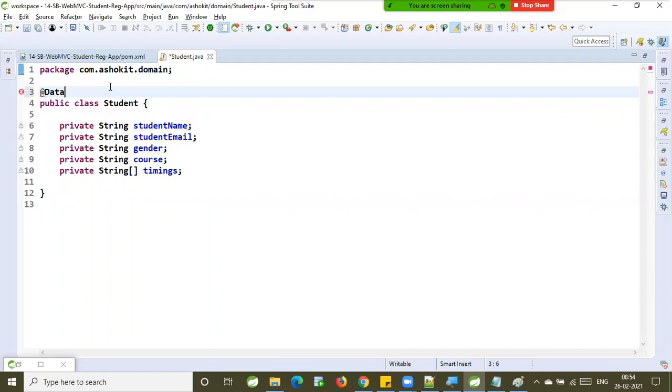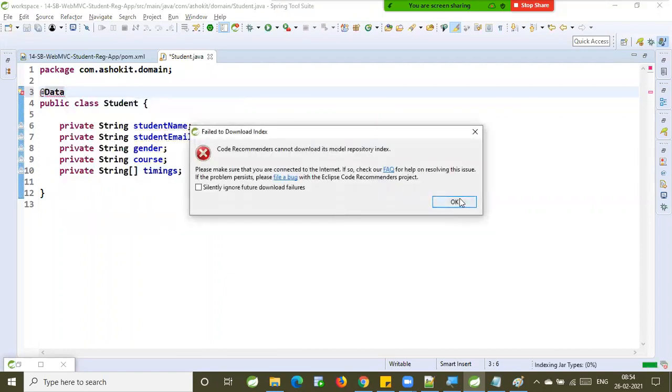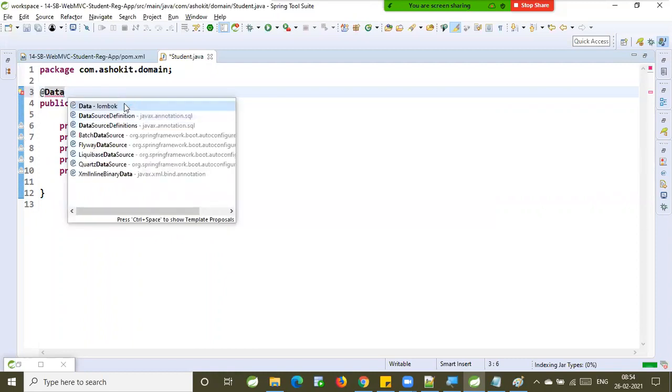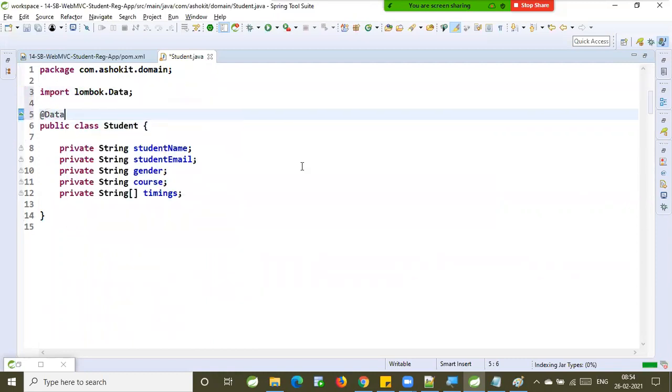Okay, now here I'm writing @Data. What is the purpose of @Data annotation here? It depends on Lombok, sir, to generate getters and setters. Yes, it is used to generate setters and getters for our variables.